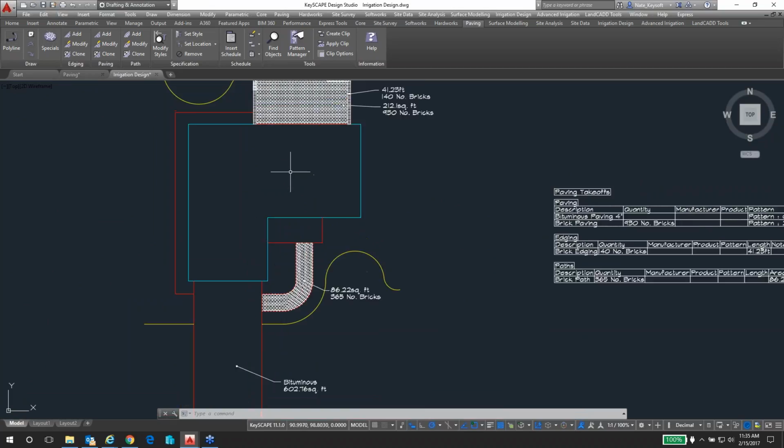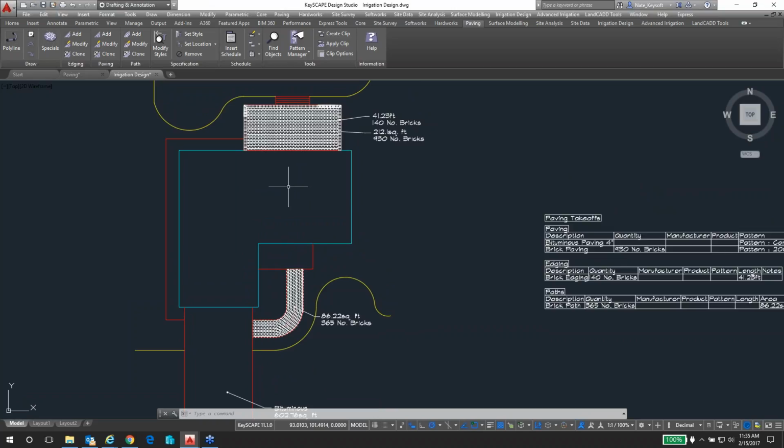So we've gone through the 3 styles of paving areas. We've looked at specification and schedules. Those are very similar to what we're seeing in Softworks. So if you need to brush up on those, we have some other videos regarding specifications and schedules.